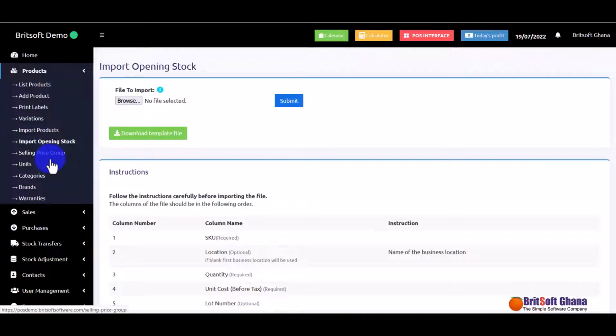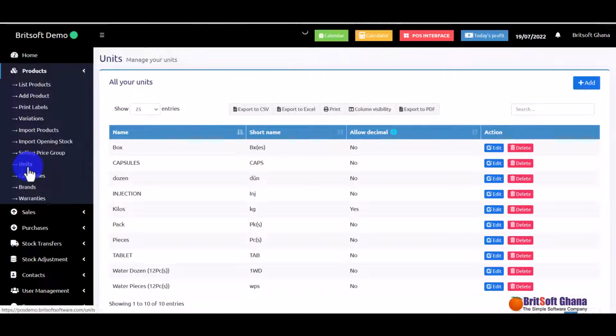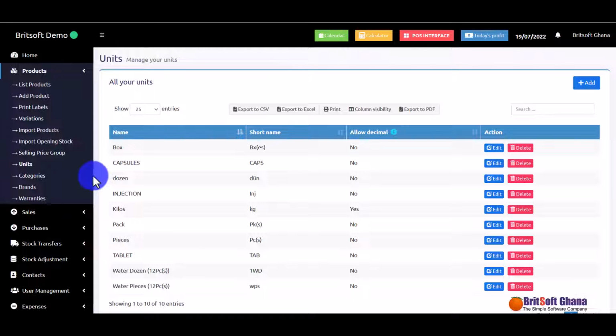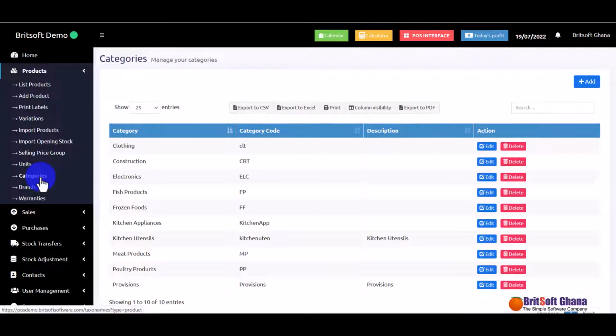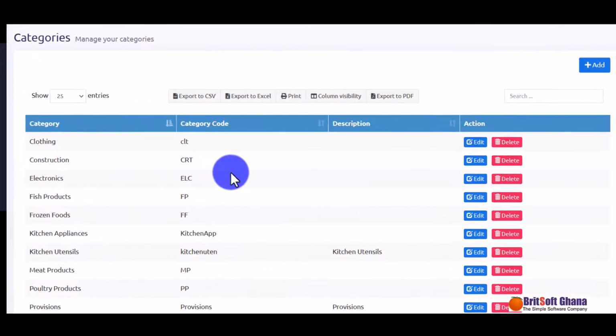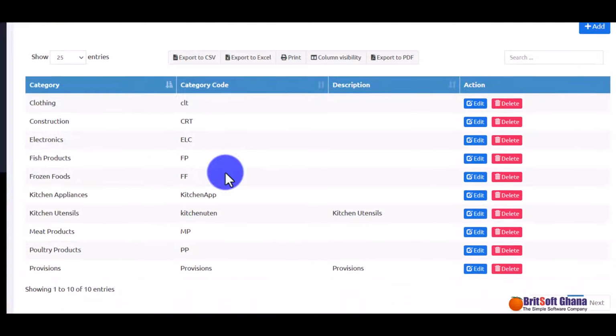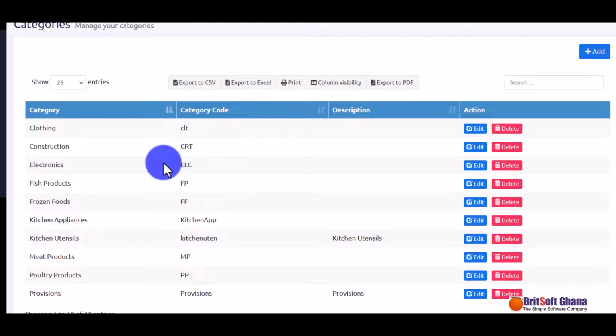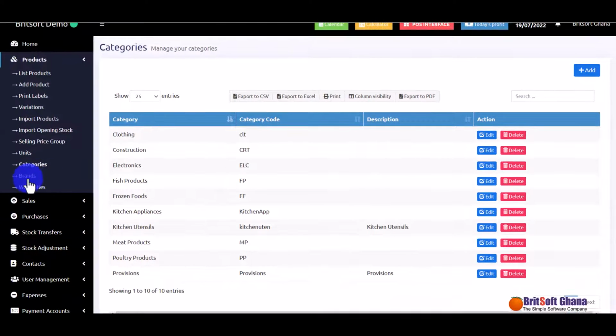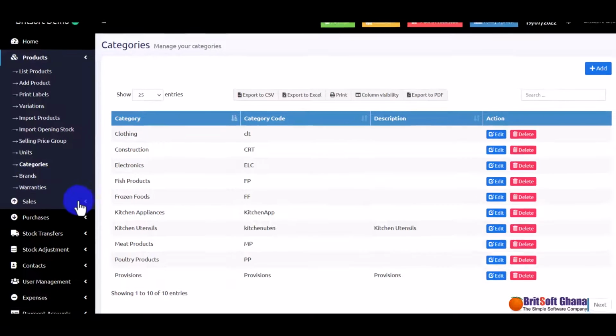Then you come to the units section where you enter all your units. So if you have pieces, boxes, dozens, kilos, and all that, you can enter those as your units there. Then you can come to categories as well, where you enter all your product categories. These are sample ones that we've entered already, but you can enter yours as well. And if you have brands or any warranties, you can enter them on this side.